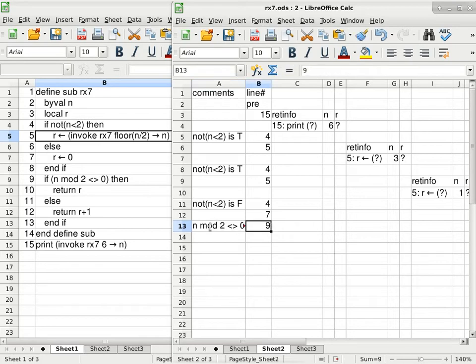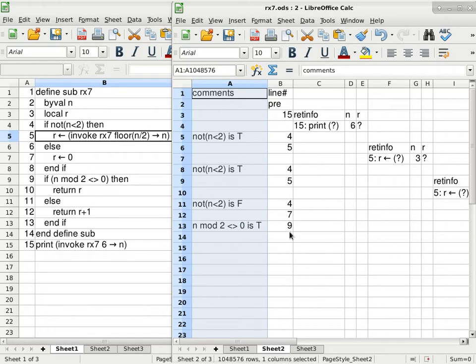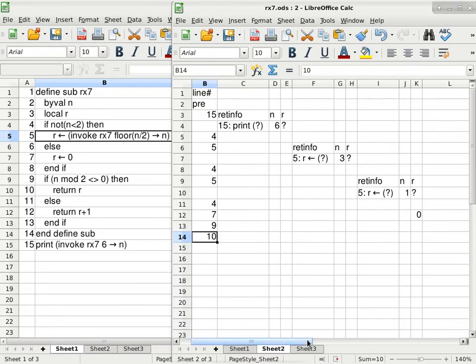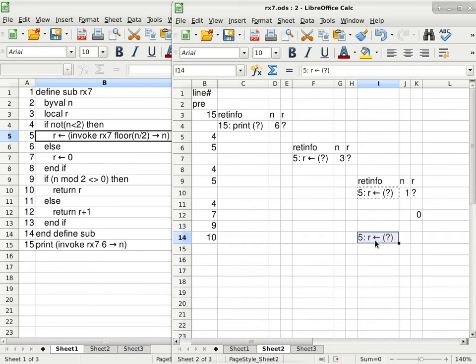And if that one is true, let me just expand the comments column. So if that one is true, then we have to go to the then branch, which is on line 10. Line 10 is returning R. R has a value of 0, so we're returning a value of 0. That means we copy and paste the return info cell, change the question mark to the value that we are returning, which in this case is 0. Then we are done with line 10.